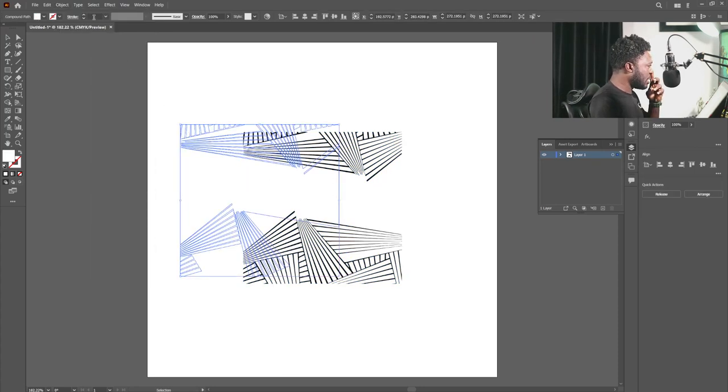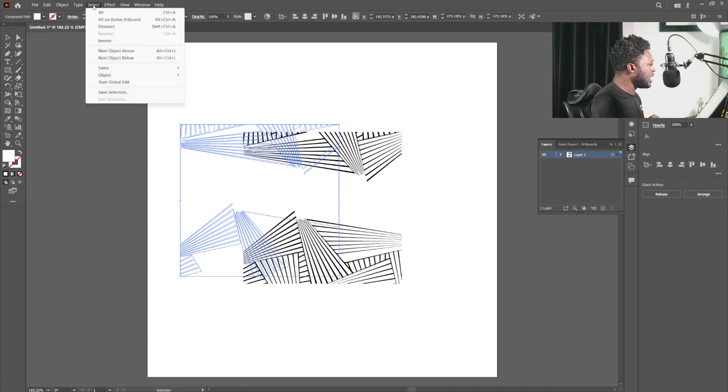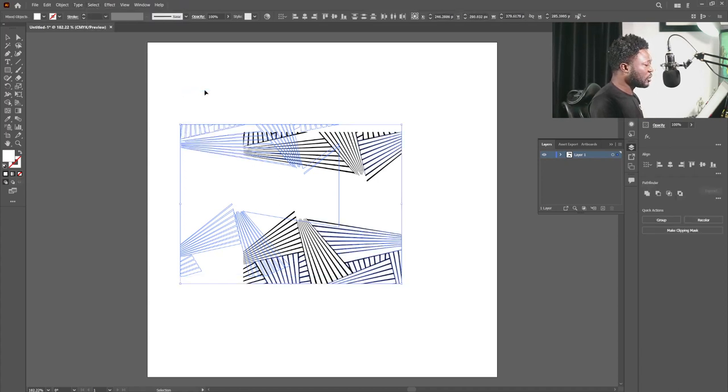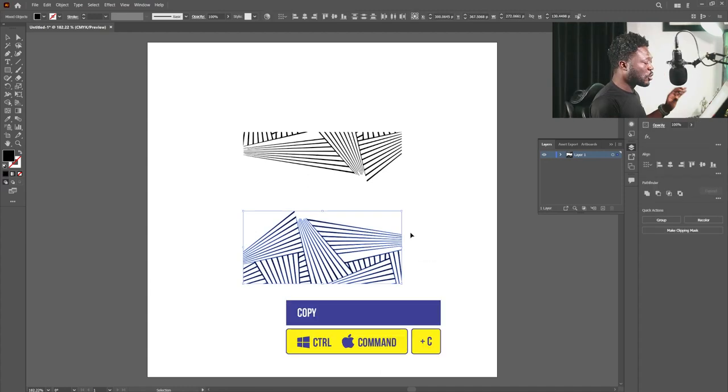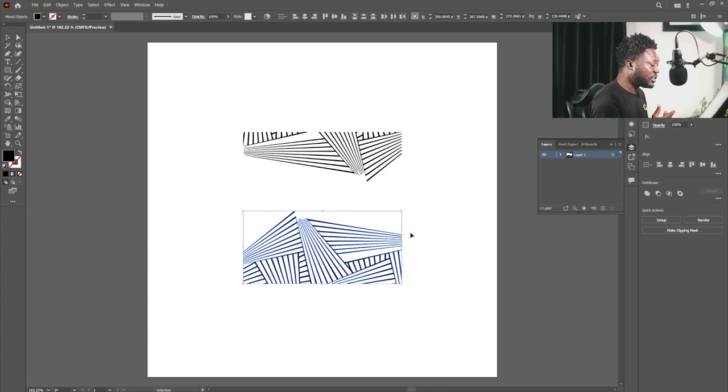Then I'm going to select that, go to select, hit same, and click fill color, because I'm sure we're still going to have some other white fill on the project. In order not to add that to our party poster, we need to do this. So I'm going to hit the delete key, and then copy the abstract line with Control C. That is for Windows users, but for Mac users, you're supposed to use Command C.